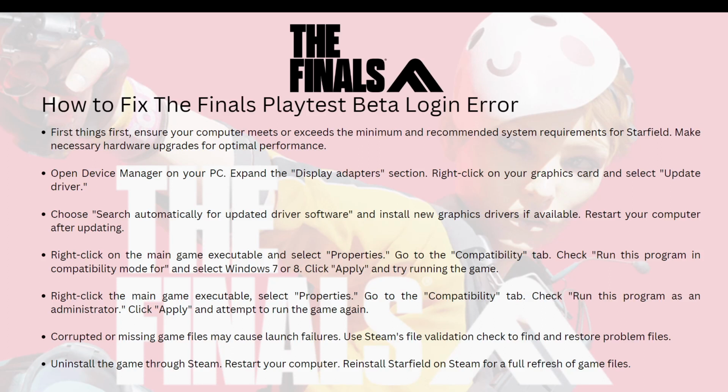Okay, first things first, open Windows Defender Firewall with Advanced Security. Type Firewall in the search bar to find Windows Defender Firewall with Advanced Security. In the left panel, click on Inbound Rules under the console tree. Search then for the Finals Playtest in the list of rules.